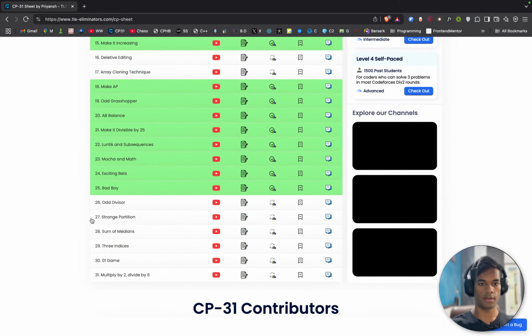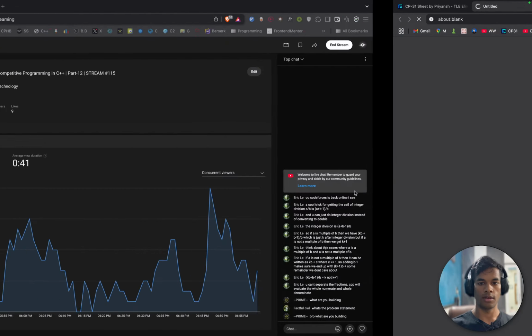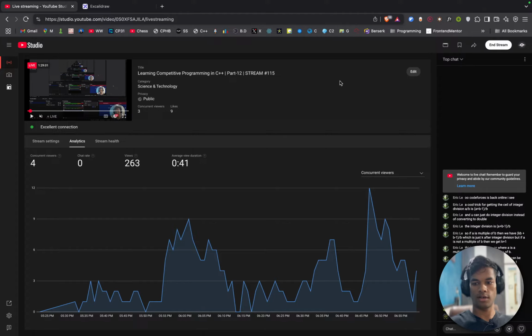3 indices. And now I guess the last one for today. 0-1 game. No, not the last one. It has only been 1.5 hours. It is already 7 o'clock here.